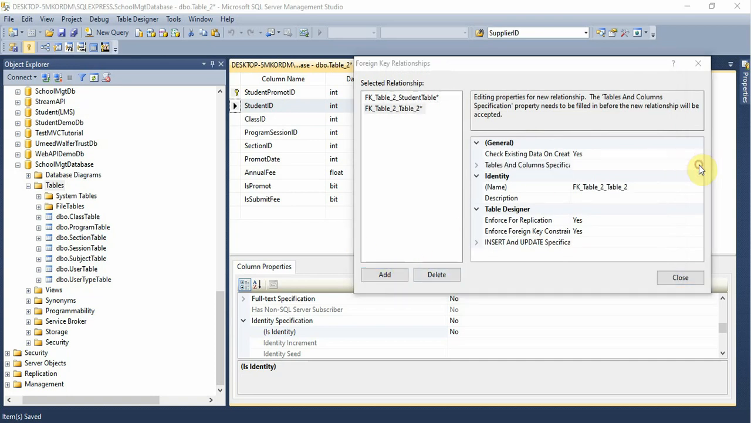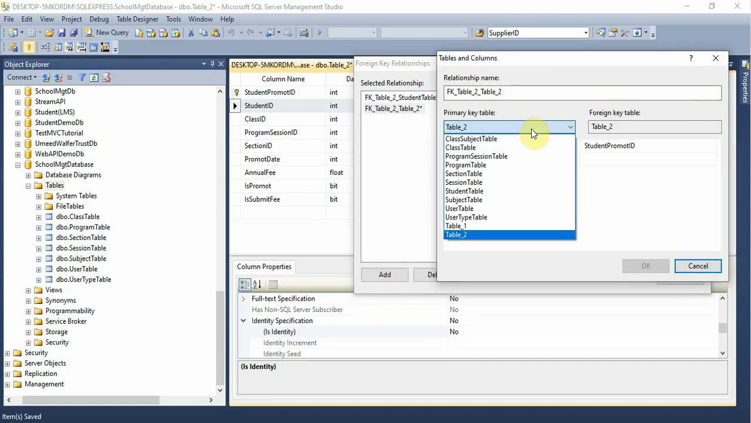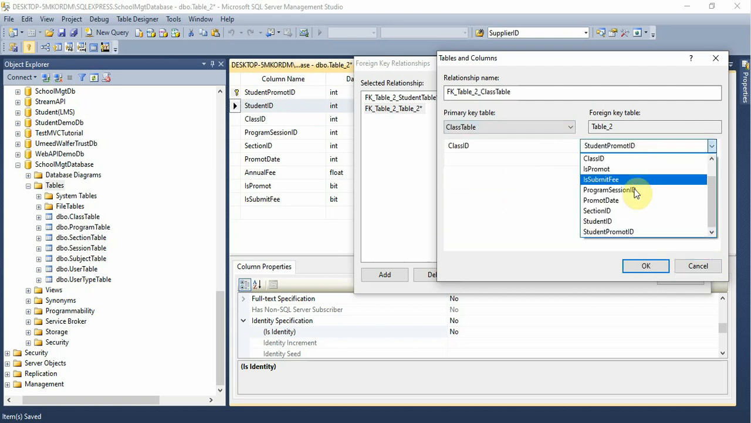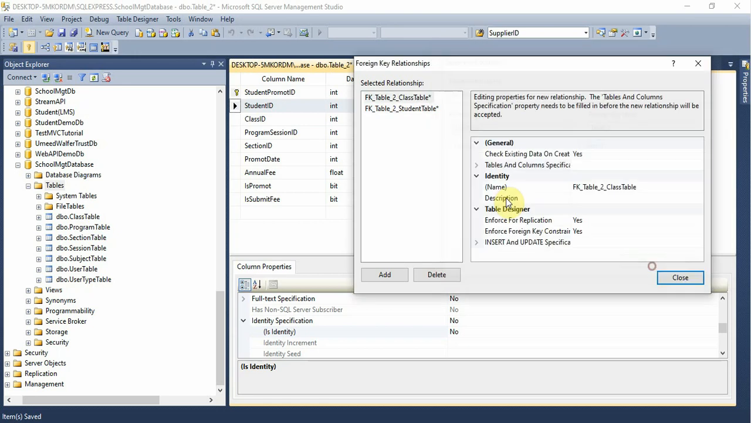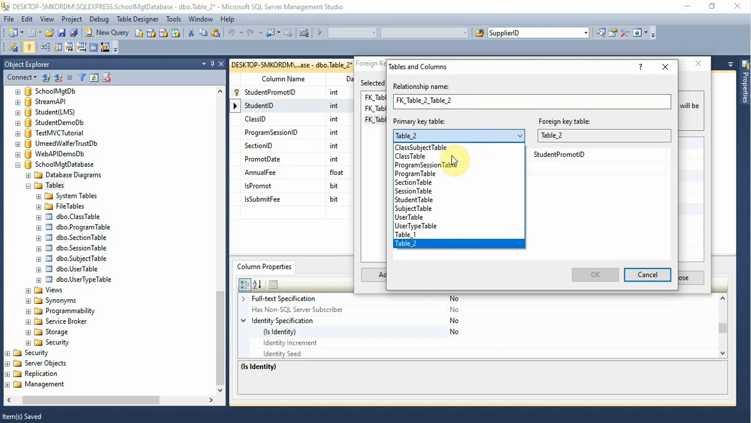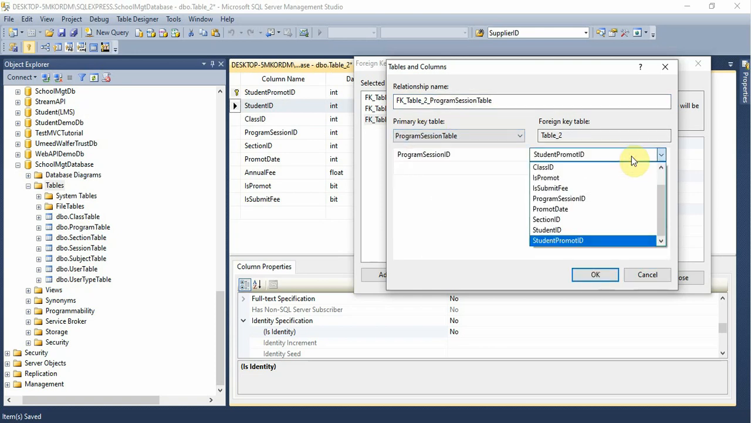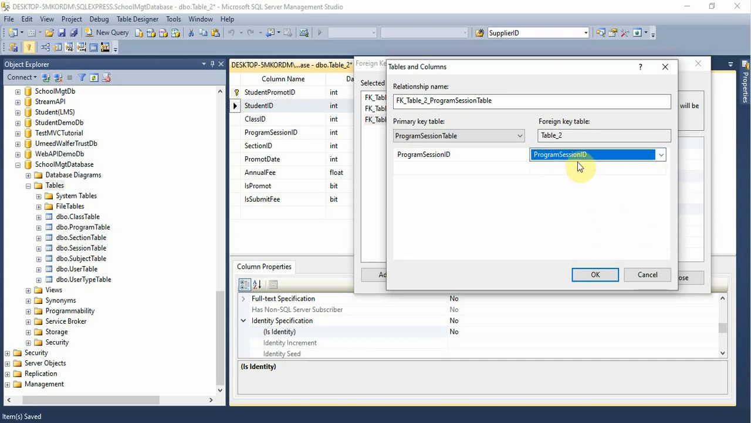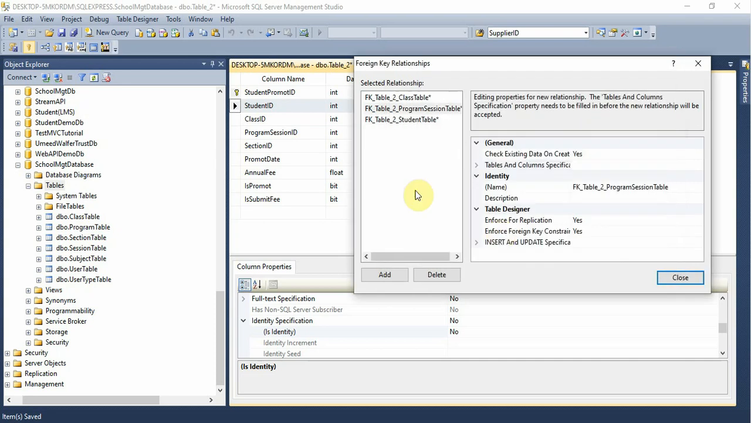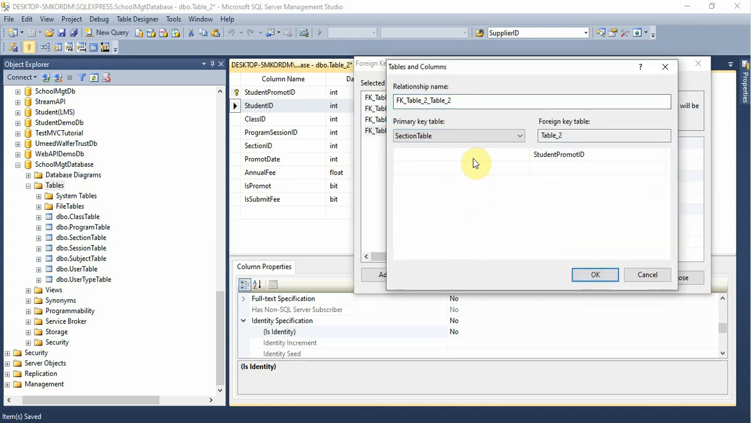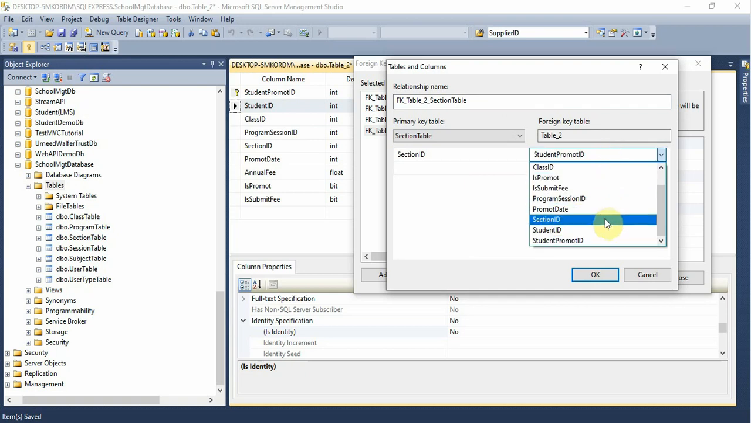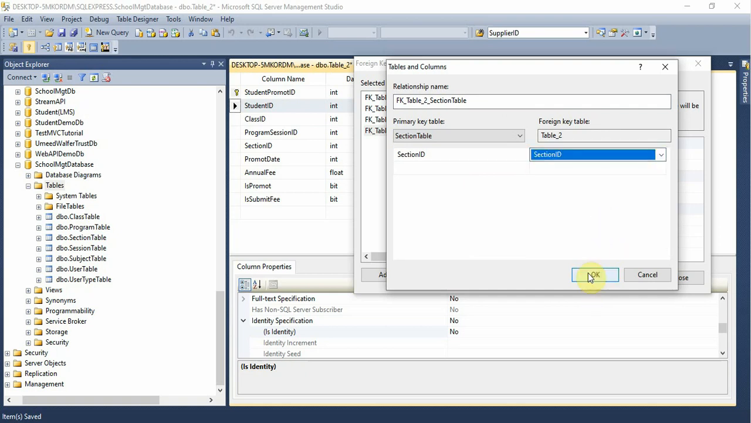Now click and add another one. So now select the class table, and select the class ID, and also select class ID and press OK button. So now program sessions ID. So select program sessions table, and now select the primary key of these columns. So now here is program session ID. So now press OK button. Now section, so add another one and select your section table, and now primary key and also here section ID. So now press OK button.